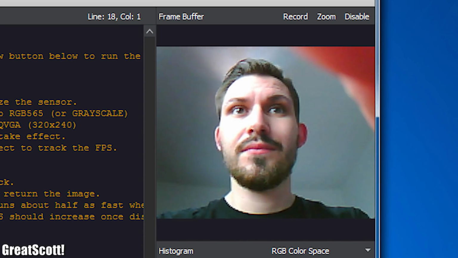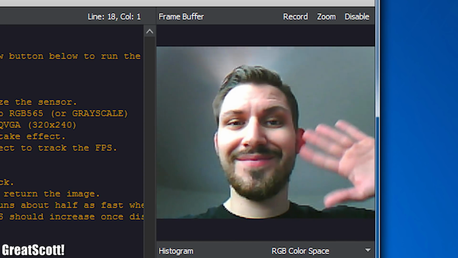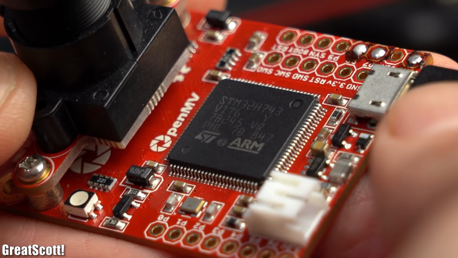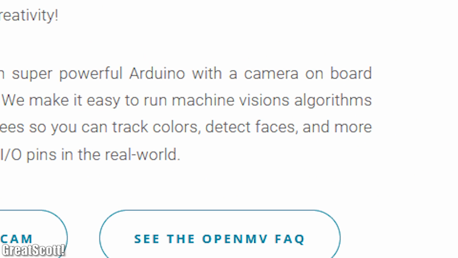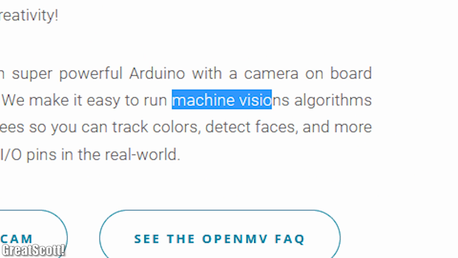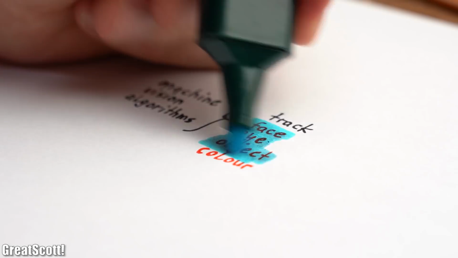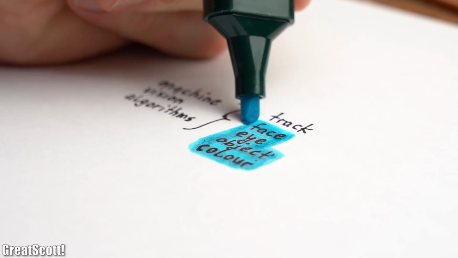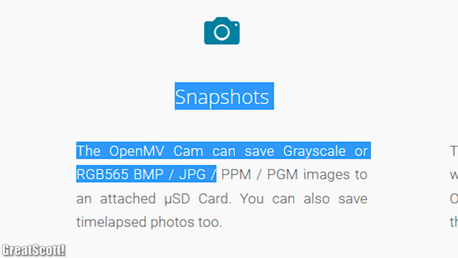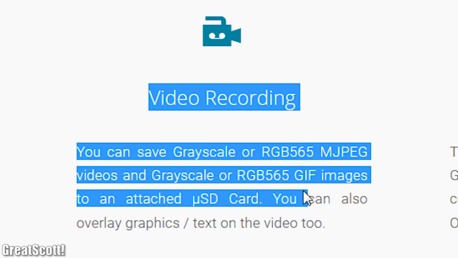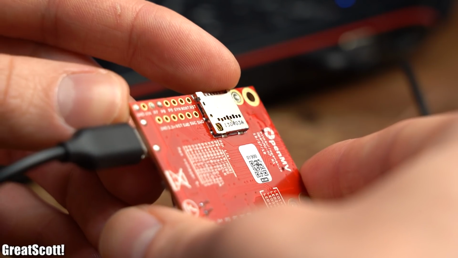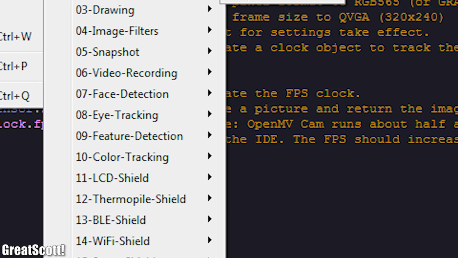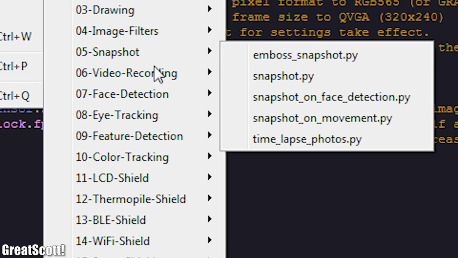But that is of course not the only thing the camera can do. Through the help of the used ARM Cortex M7 microprocessor, the module also offers machine vision algorithms, which means we can track the position of faces, eyes, objects or colors. Of course, we could also take photos and record videos, and save them through the help of the included microSD card slot, but that is too boring for now.